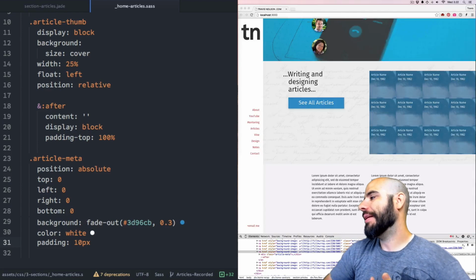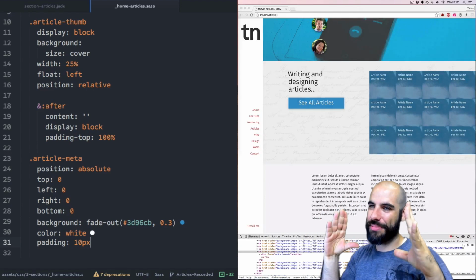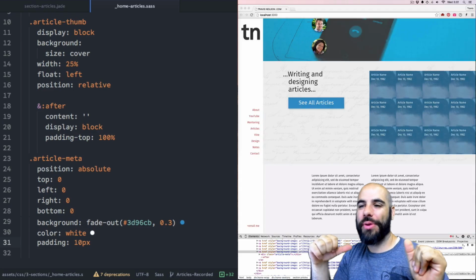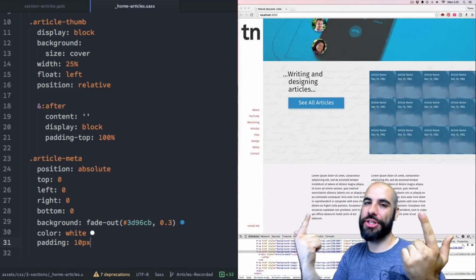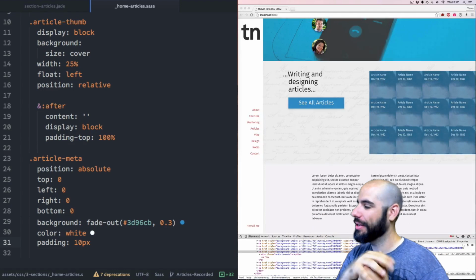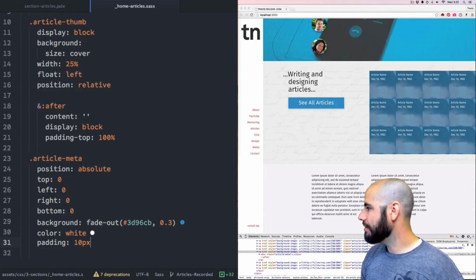Now, what's cool about having that position element stretched all over, you can add padding and it just adds padding inside. And you don't have to worry about adding extra width because the position is what's making its dimension, not a defined width. So we have the article name and the date.